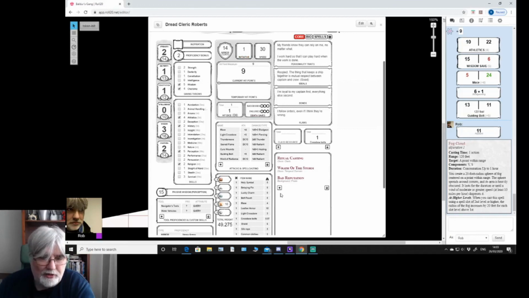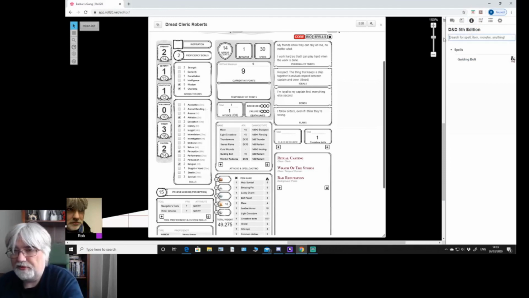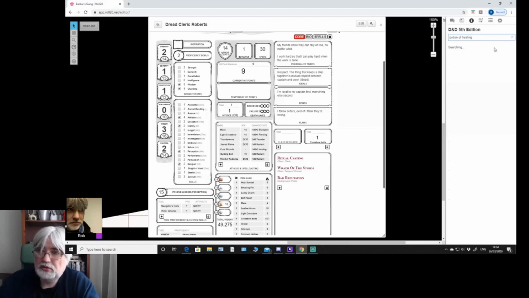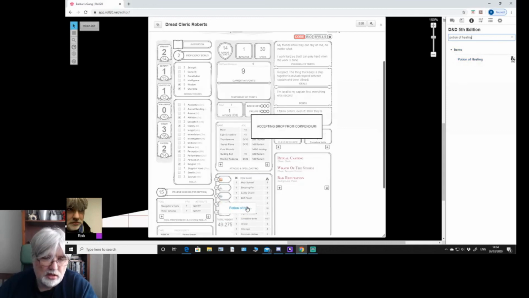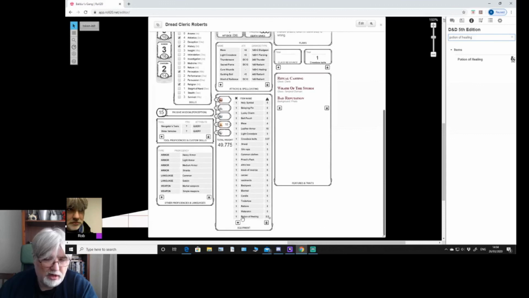If I have a new piece of equipment that I want to add to my character sheet, let me find a potion of healing. Got a potion of healing there. I can add it to my inventory by dragging it and dropping it, and it will add it into my inventory. There we go.